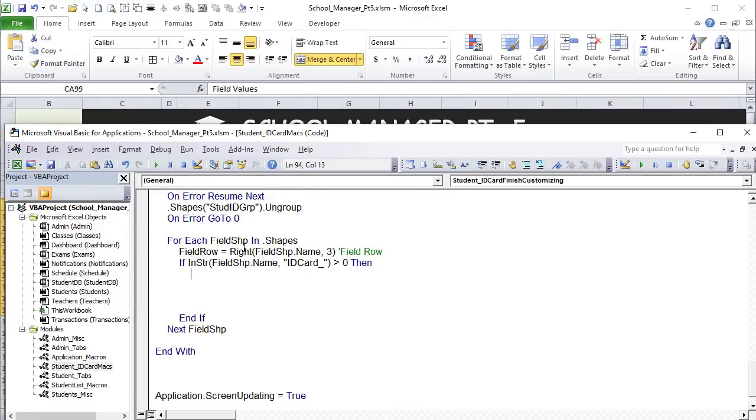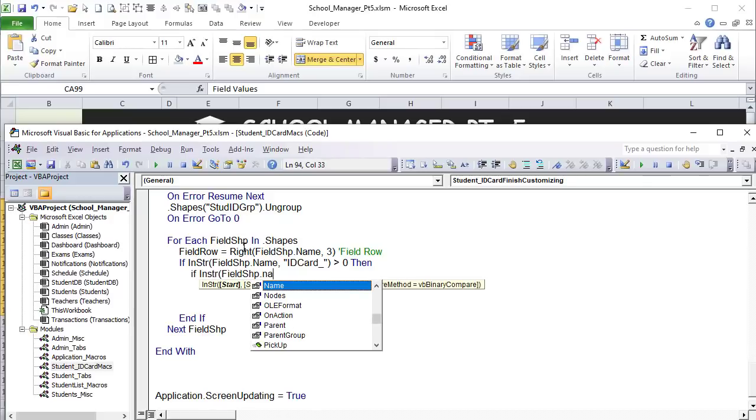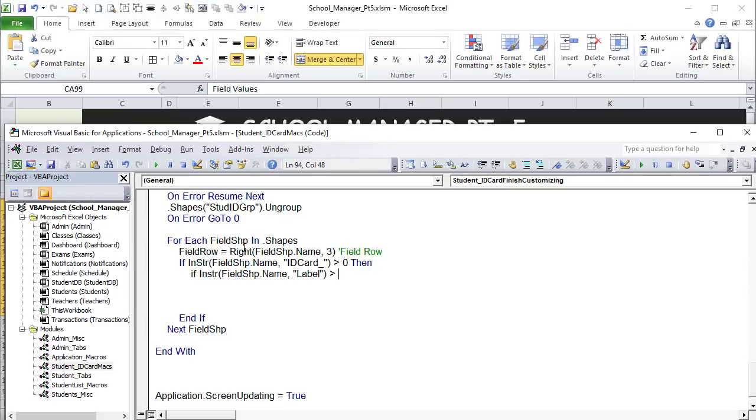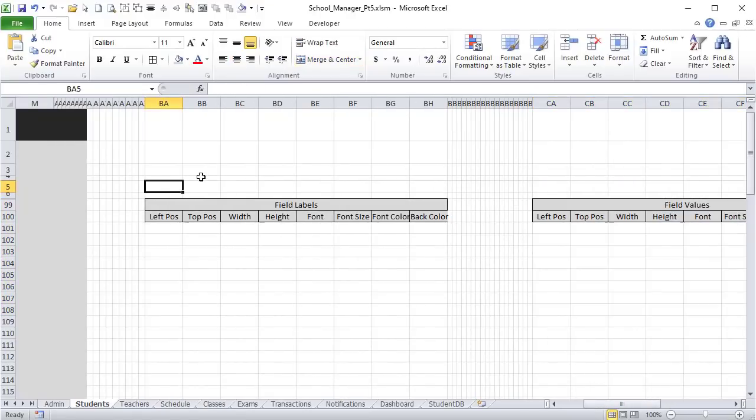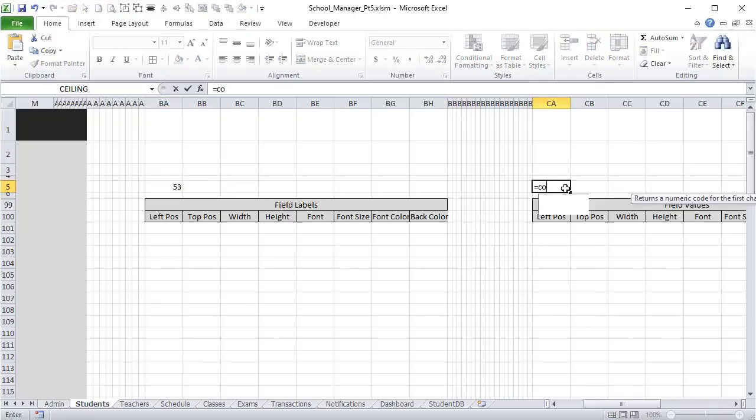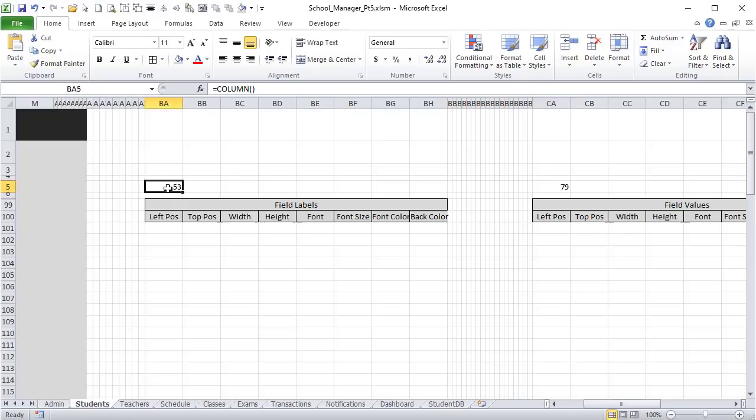Okay, continuing on. So again we're going to use InStr with field shape dot name. In this case, if it contains label, that's the one I want to start with. Greater than 0 means it's contained. Then we're going to set the field column. We know the row, but how do we know what column? I want to know what starting column. The labels, what column is this? Well, that's column 53. And the values, of course, that is column 79. So I know that if it's a label, our starting column is 53, and if it's a value, it's going to start on 79.